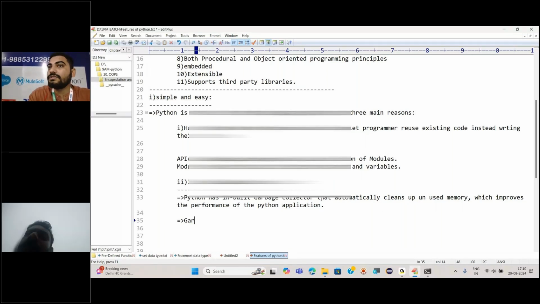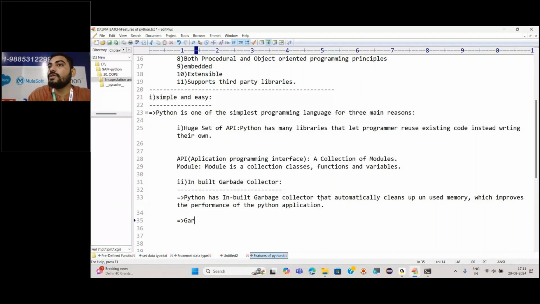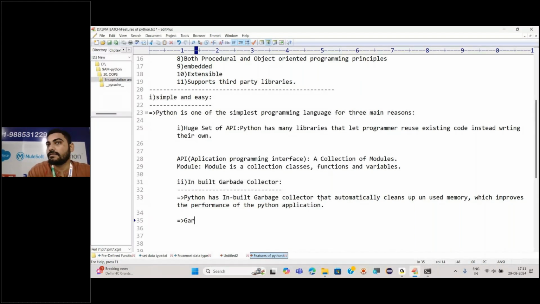Okay, if you want to see it, you have to go for an object oriented programming language, where we can use the destructor concept. I will show you later on how we work with destructor. But here, garbage collector is one of the background processes and is used to collect the unused memory. That's it. That is the meaning of garbage collector, and it is one of the interview questions.